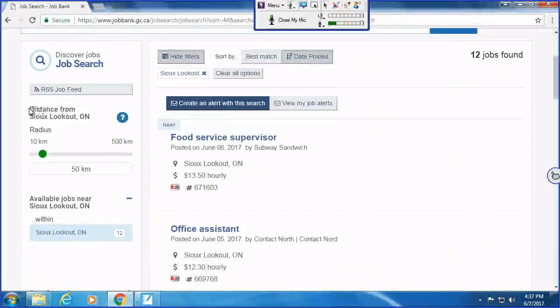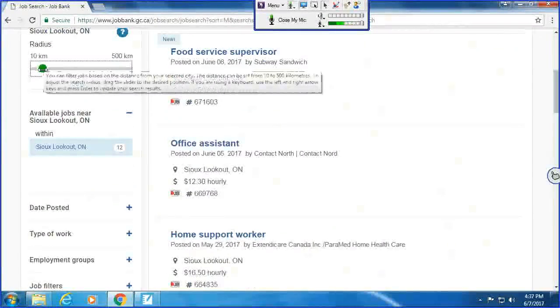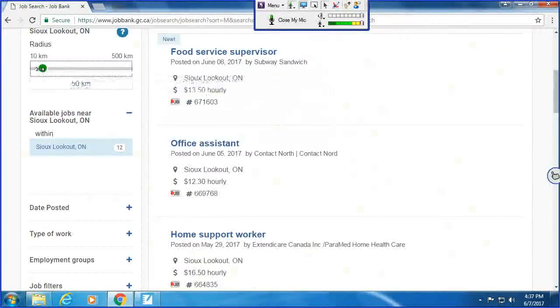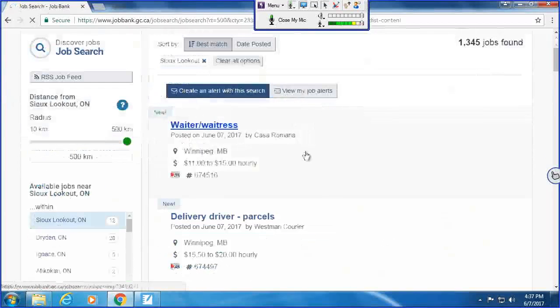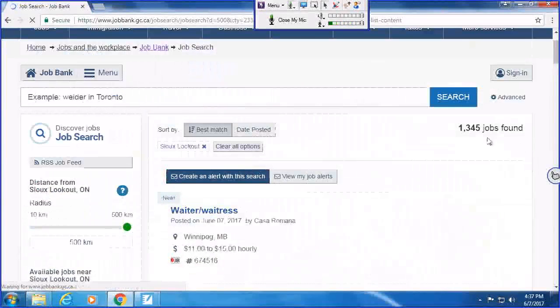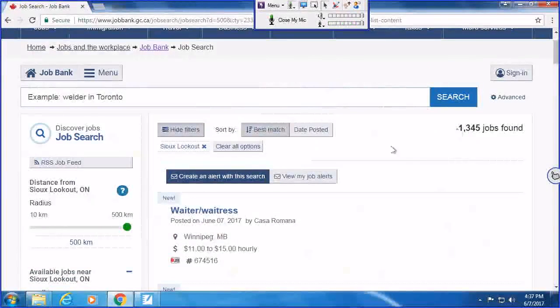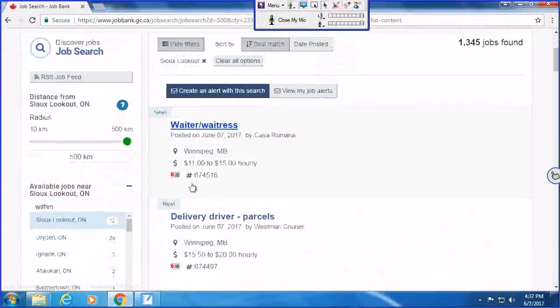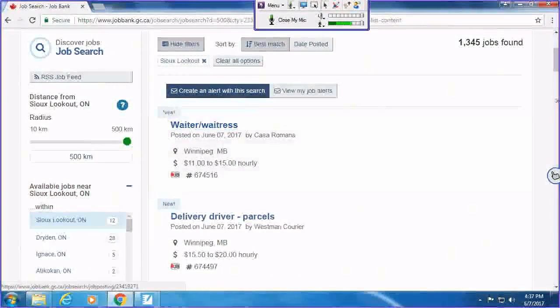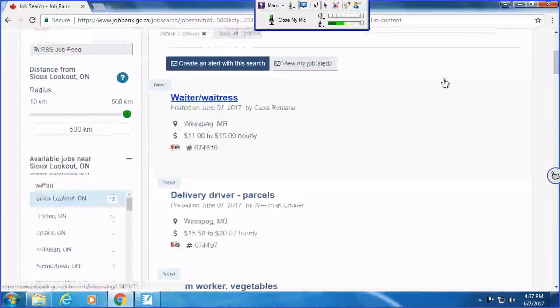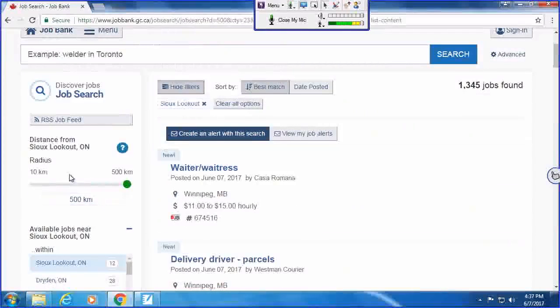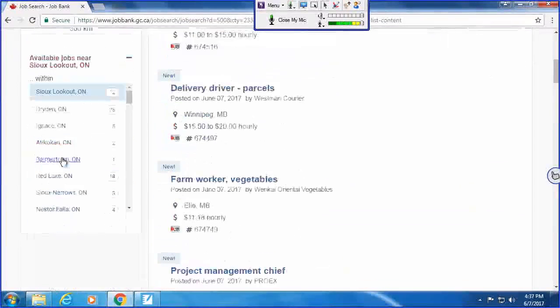So if I look here at distance from Sioux Lookout, I can increase my search radius, right? So I move this green dot all the way over to the right and release it. And then the page refreshes, and now I have 1,347 jobs. Okay. And then you go, oh, well, I don't want to look through 1,345 jobs. Sorry, pardon me. I don't want to look through that many jobs. Okay, so narrow it down then.